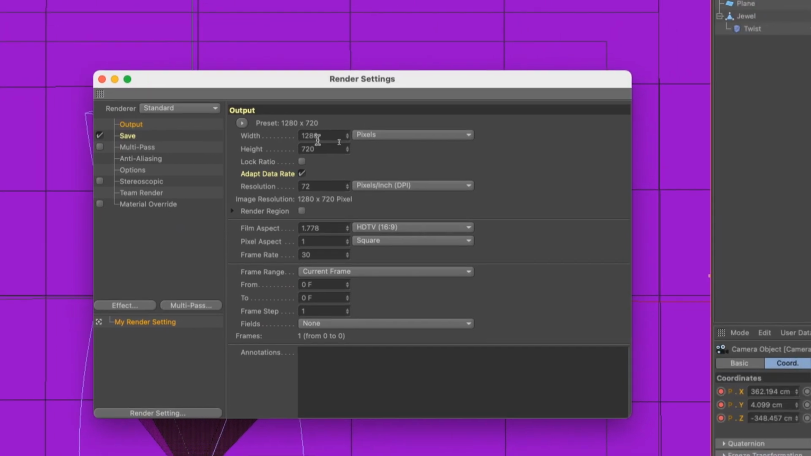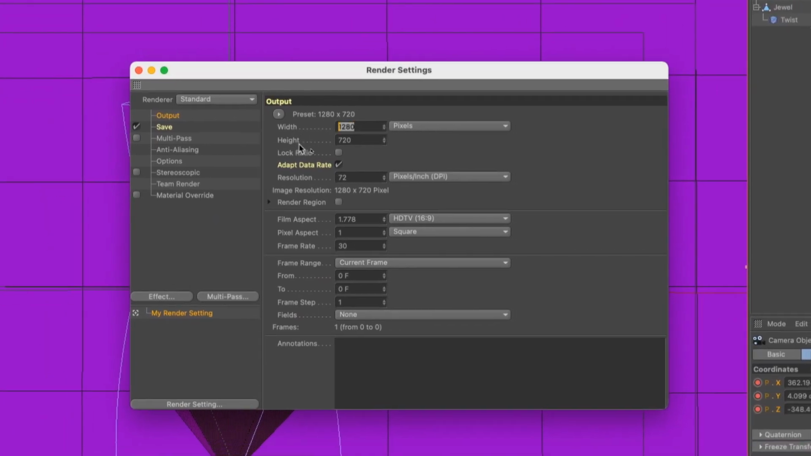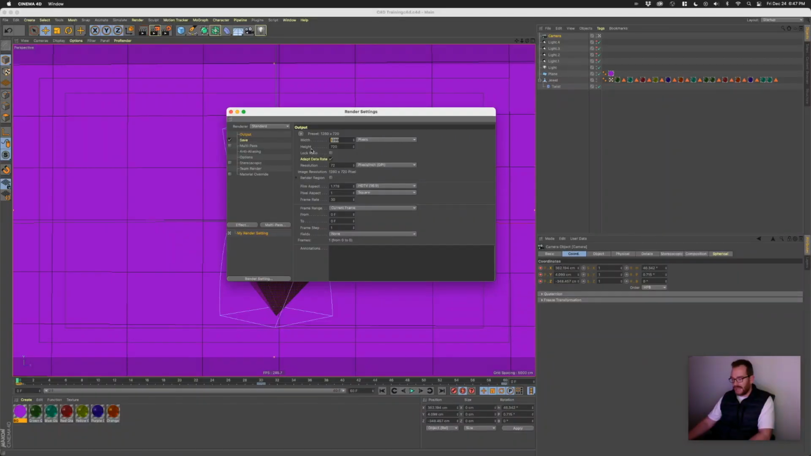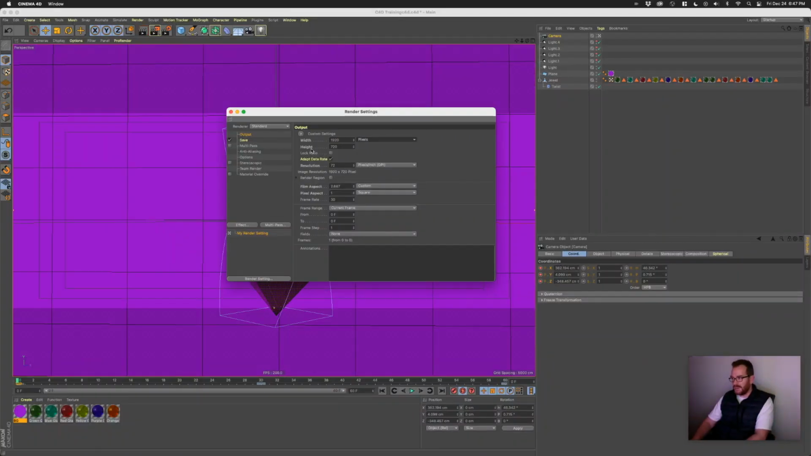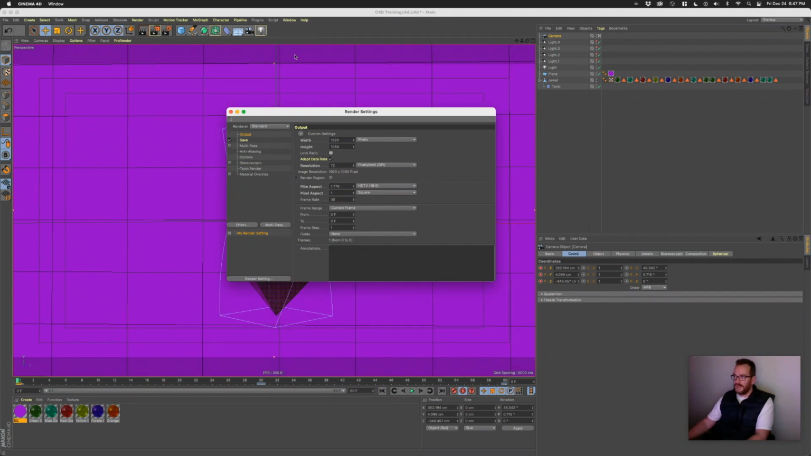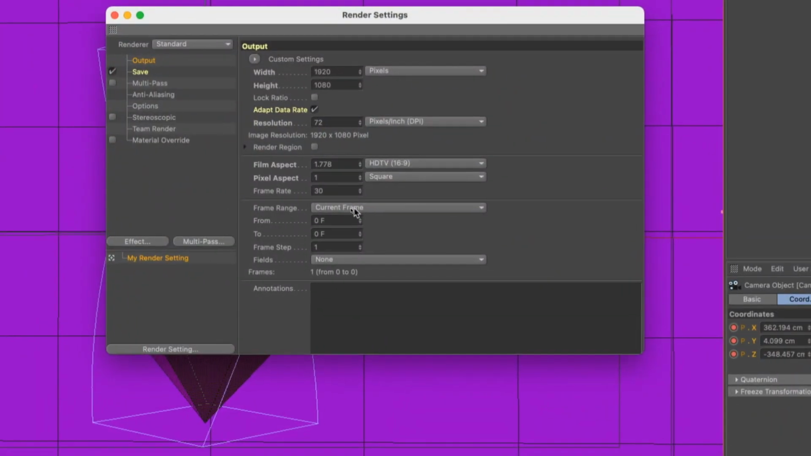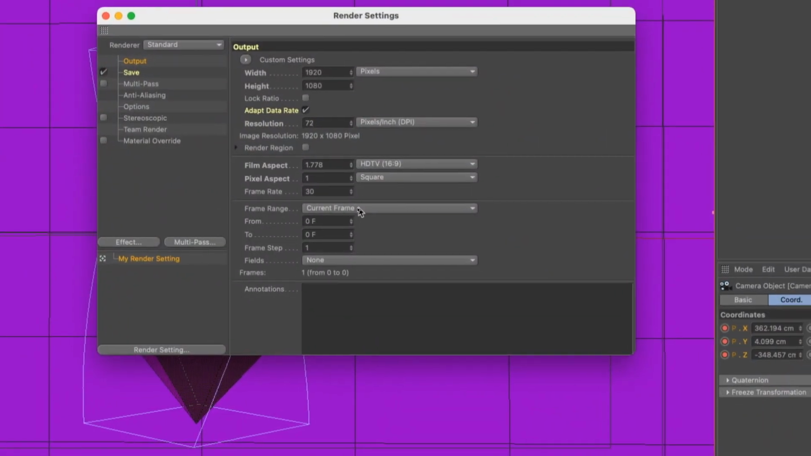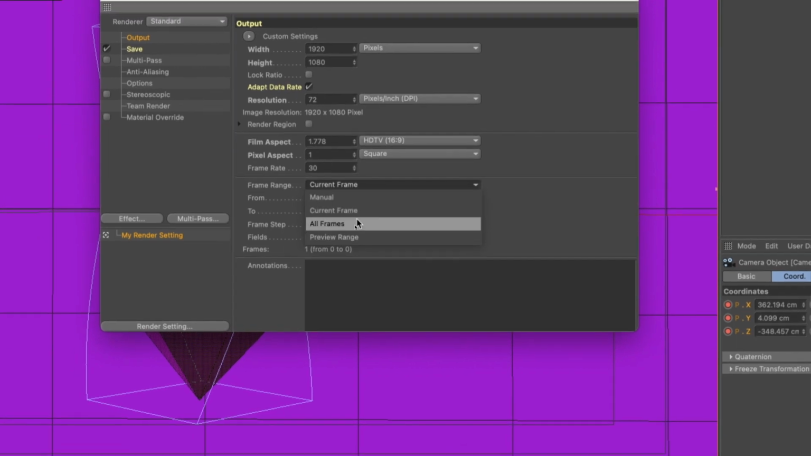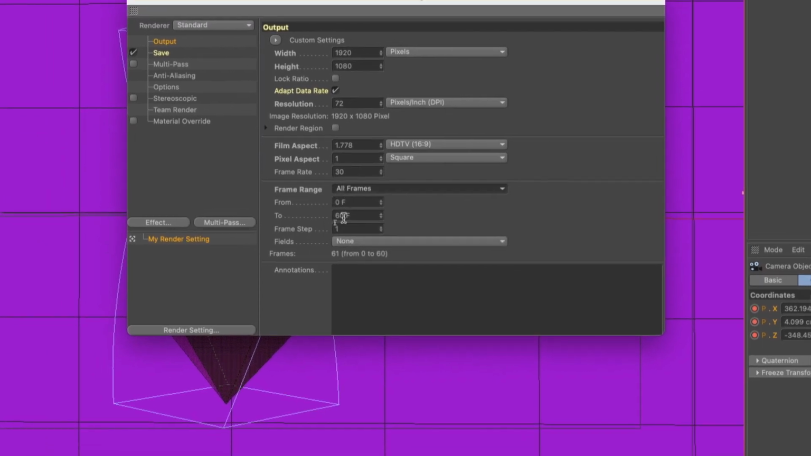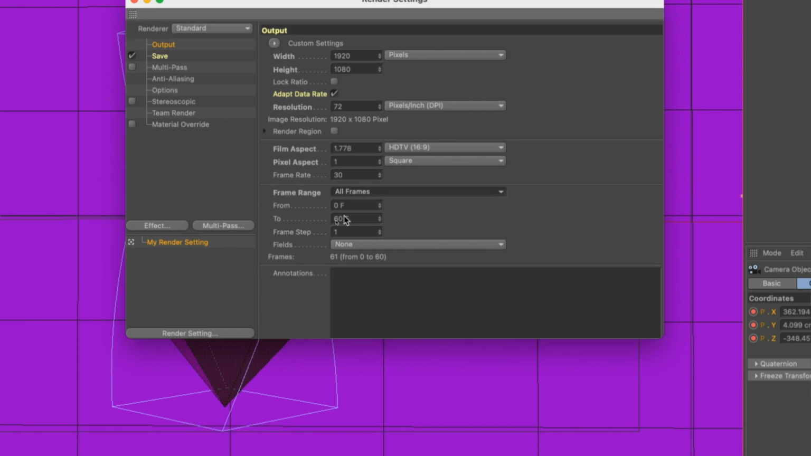First, output. Determine the size that you want. We actually want this to be 1920 by 1080. So I'm going to change that to 1920 by 1080. The aspect ratio should change, but then change back. Resolution 72 works for me. Current frame is what's going to render. This will only render 1 frame. So we actually want to render all frames, which is through 60. We determined that earlier. Okay, so that's the range and the size and all that sort of stuff.